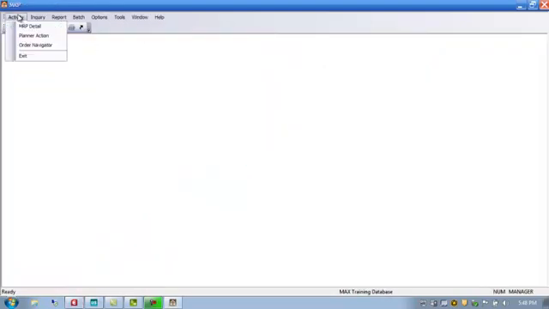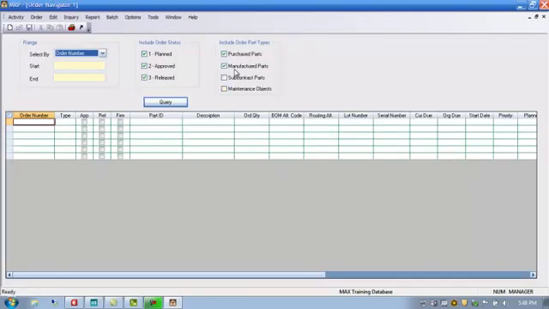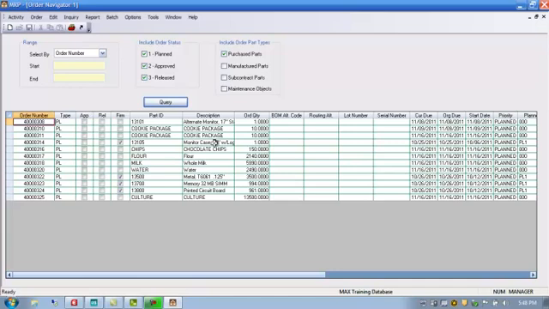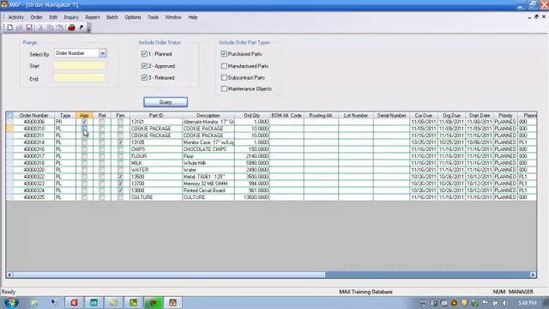and we go Activity Order Navigator, we can look at all the purchase parts. We'll go ahead and query that, and we're going to approve all of these. And you can see it went from a status 1 PL to a status 2 PR.